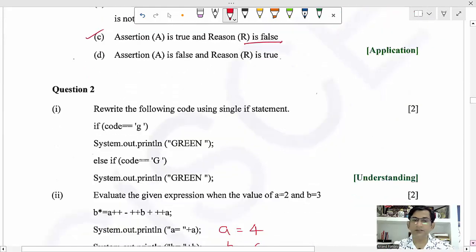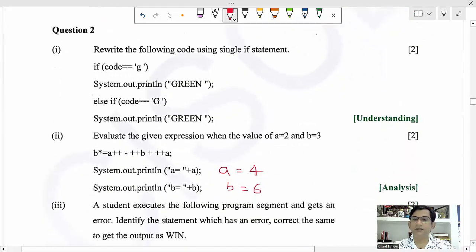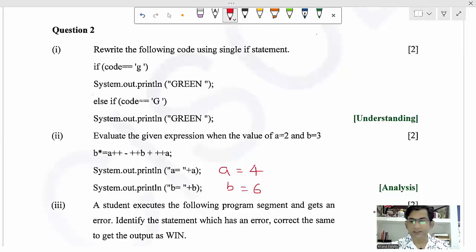Okay, now coming to the next question. Question number 2. Now, question number 2 will have 10 short answer questions and numerical questions. You can see output based questions are here. Most of the questions are output based. Coming to this question. Let's see.